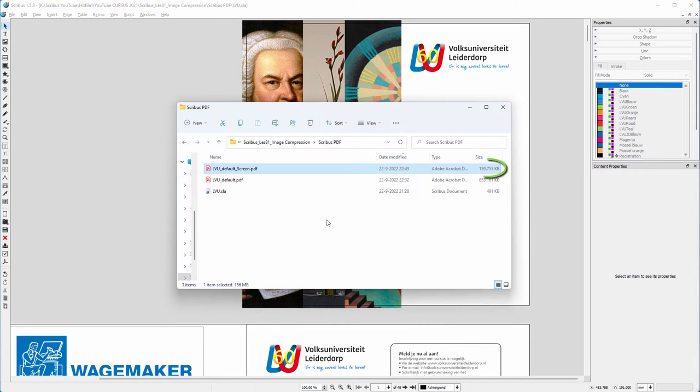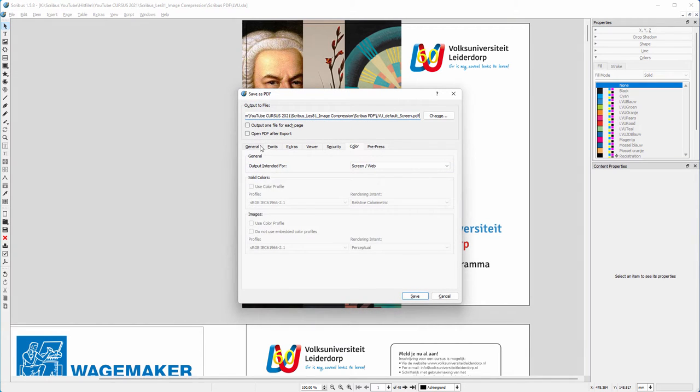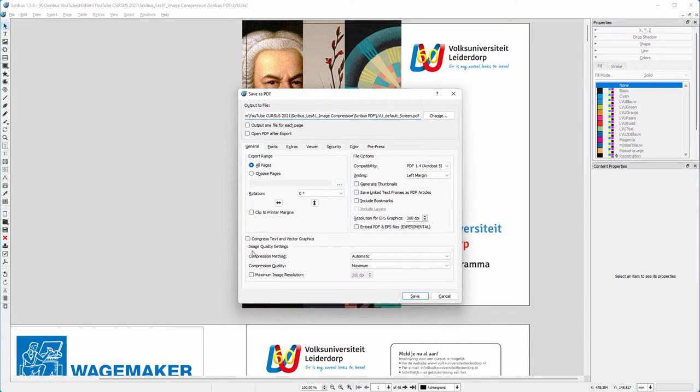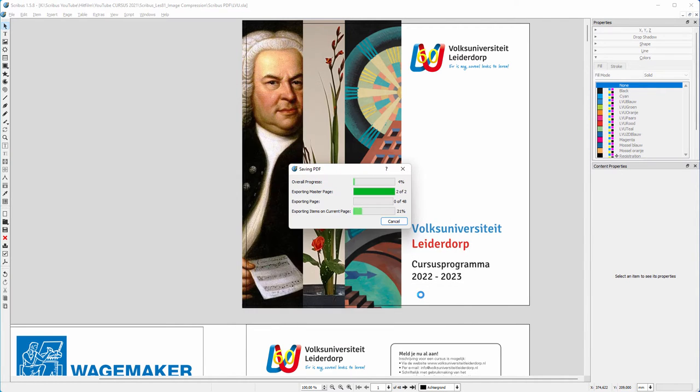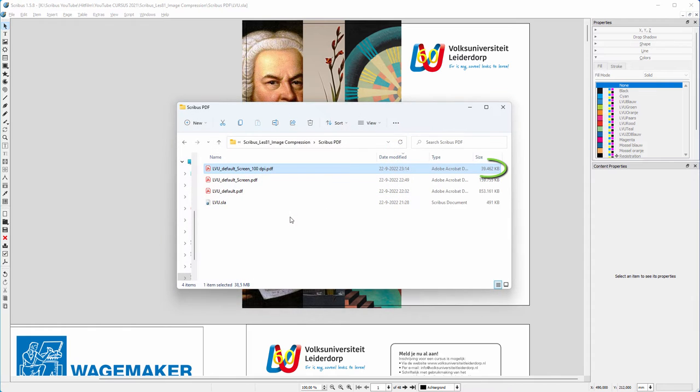Let's bring the file size down further. Because the PDF is meant for screen, I don't need the images at such a high resolution. So I select maximum image resolution. And I will downsample all images to 100 dpi. Again, we made a substantial reduction in file size. But we have to get below 25 megabyte.